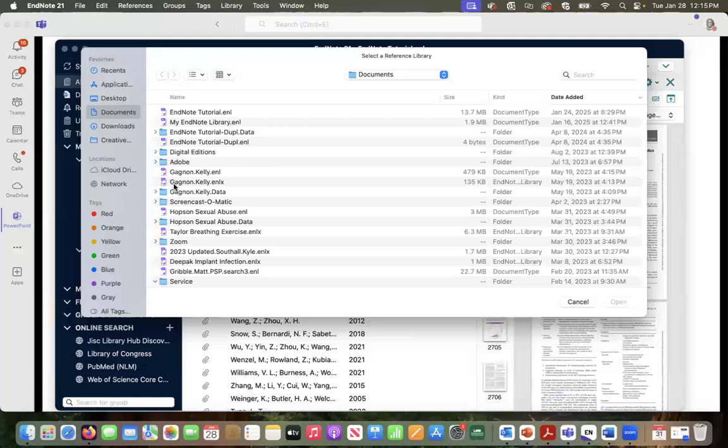If you ever see it where it looks like a name and then it says .enlx, that means that your .data and .enl files are combined together. But they won't stay combined. If I click to open this, when it opens, it's going to create these two files. You would see this when you create a compressed library. If someone wanted to email you an EndNote library, they would email it to you as a compressed library, and the file would show up like this. When you double clicked on it, it would open, and then it would look like these two.